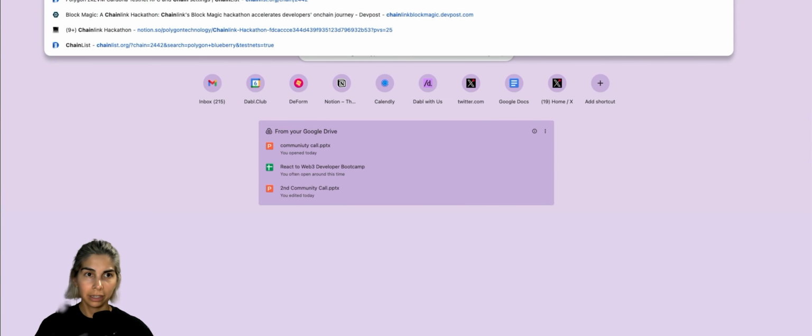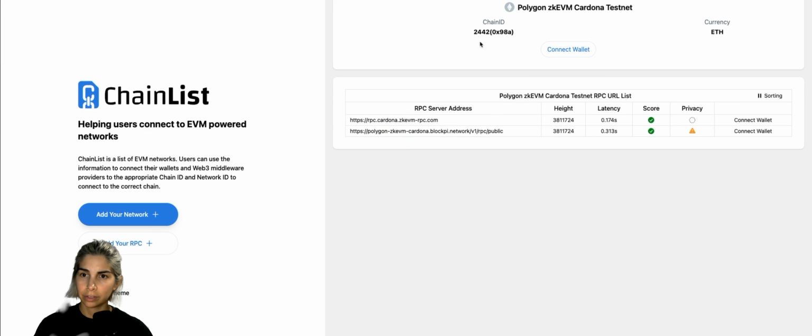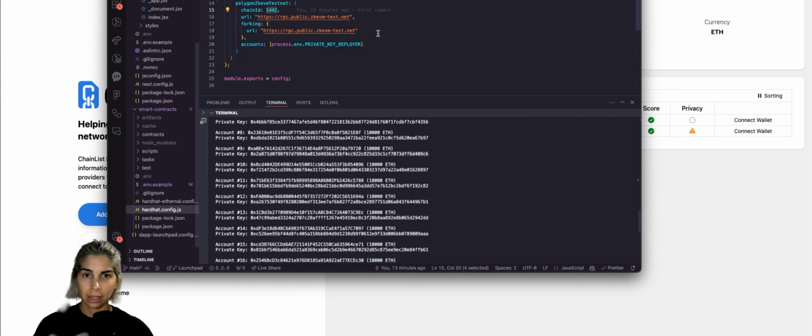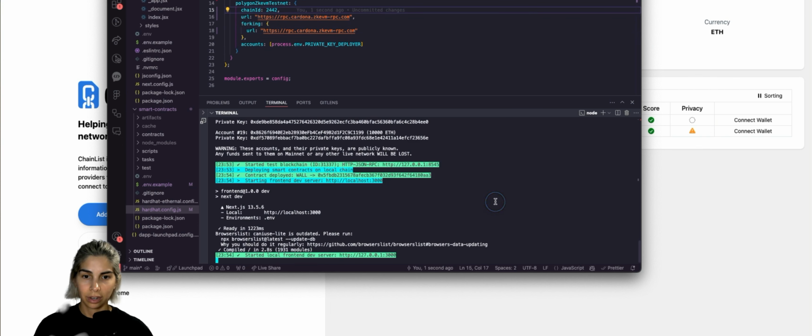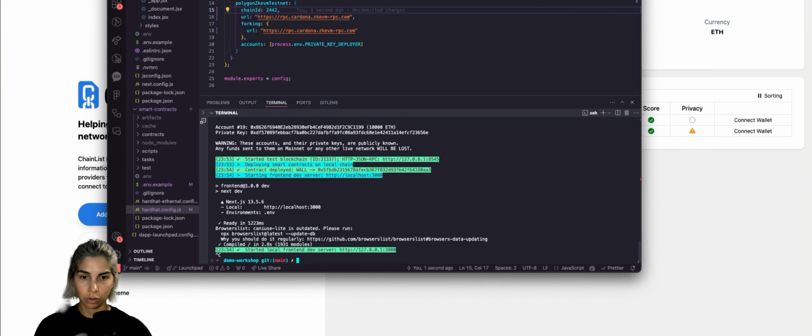So we can find the information we need on Chainlist. The new chain ID is 2442. And I'm going to just copy this RPC server address. Let me go back to the URL. I'll paste this in here. And let's just remove that. Cool. All right, so let's just turn the local server off.